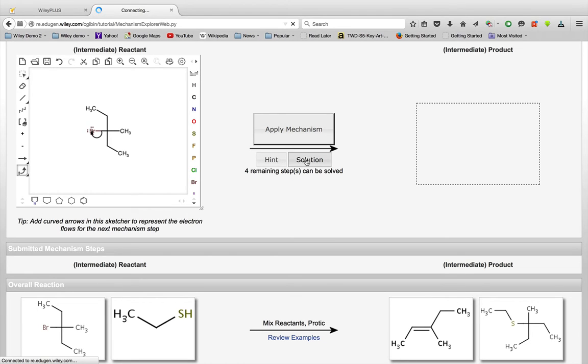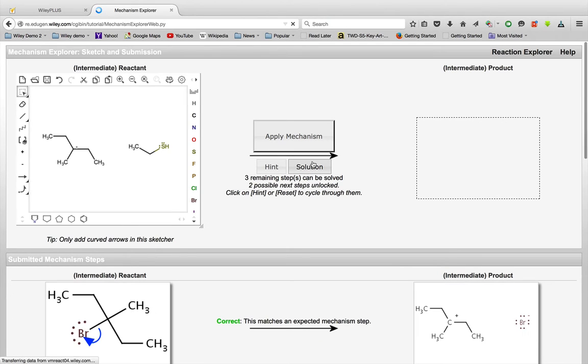There is a hint in the solution button. The solution button will be disabled on certain problems, and if you click the solution button, you basically sacrifice your attempt at that question. So we've lost the leaving group and we formed the carbocation. Now let's say we make a mistake. So we have to take this sulfur and attack this carbocation.